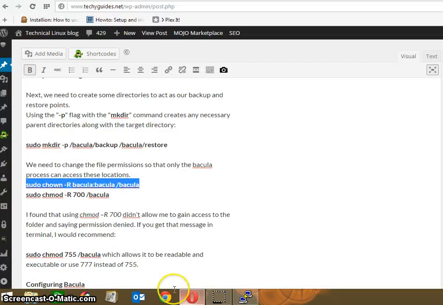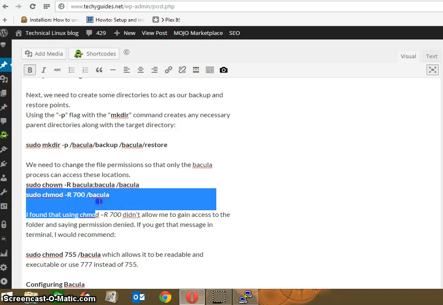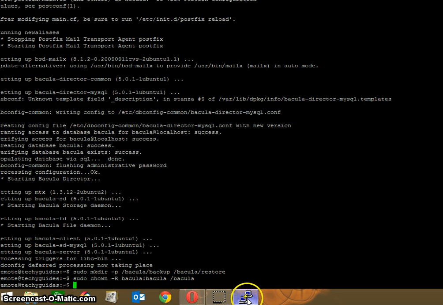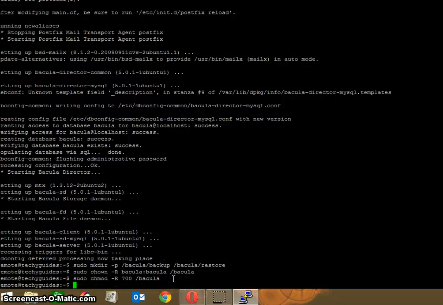Once you've done that, of course, I'll use chmod. Now the reason I like to use chmod is to make it easier, because you're giving full write permissions to the actual folder itself. So I'm going to use sudo chmod -R 700. So 700 means it gives read and write permissions to the bacula folder. The reason being, if you don't do that, when you try to do a backup, it will reject the backup itself, and it's just going to come with errors.